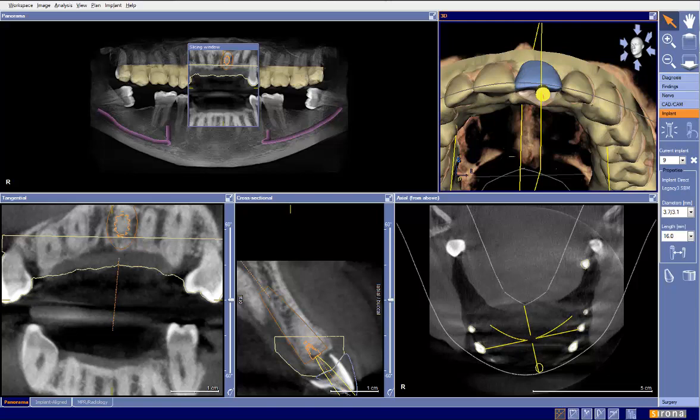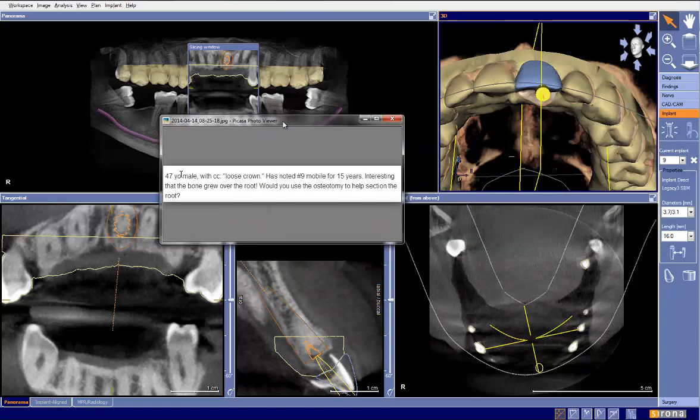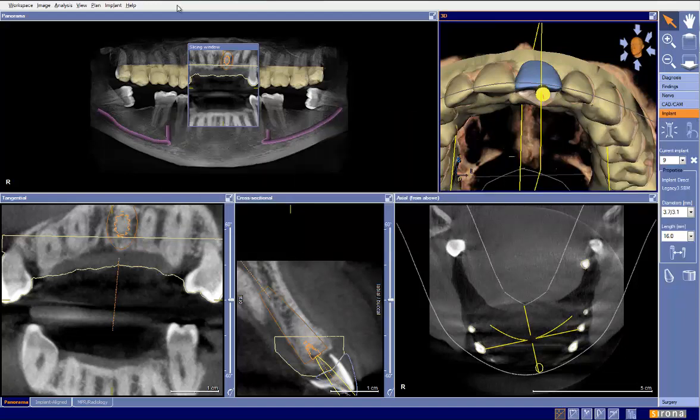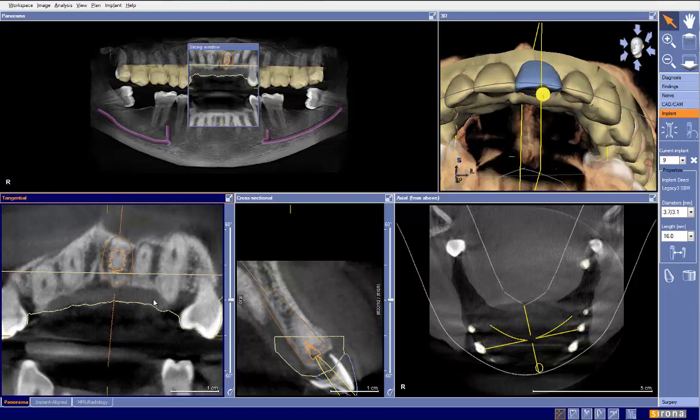So this case was sent to me, and here was the note sent: 47-year-old male with a chief complaint of loose crown, has noted that number 9 has been mobile for 15 years. It's interesting that it looks like the bone grew over the root in the scan. Would you use the osteotomy to help section the root? So we're going to use these notes to determine kind of what we are evaluating here.